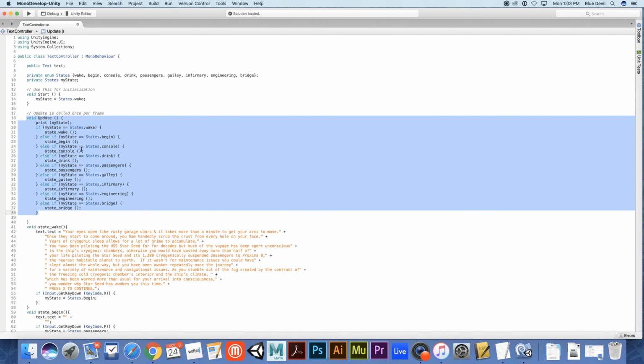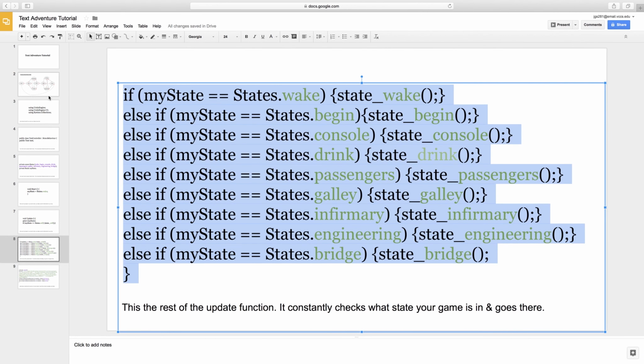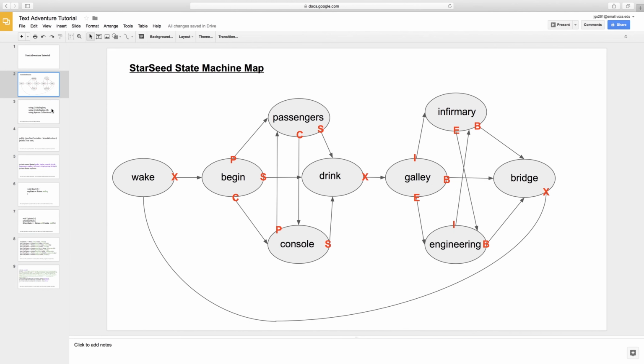And what that essentially is saying is, if you're in this state right here, if you're in wake, then do that. If not, or else if you're not in that, then you're in begin. If you're in begin, do this. Or else if you're not in begin, you're in this. It's just cycling through the states that you have enumerated at the beginning of the text.